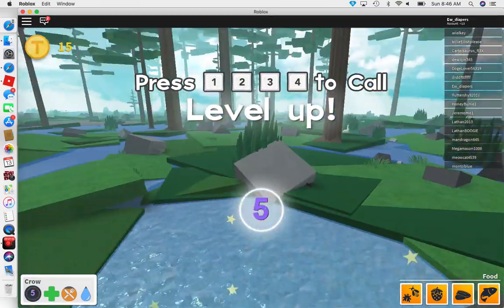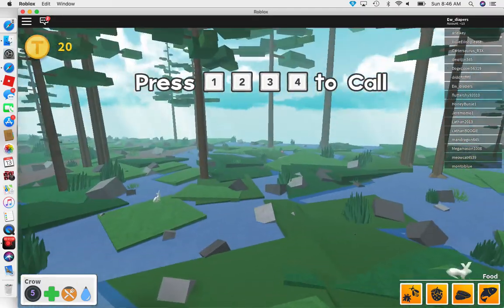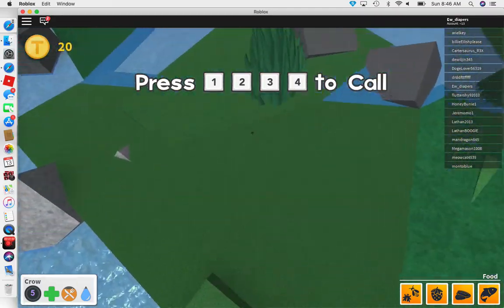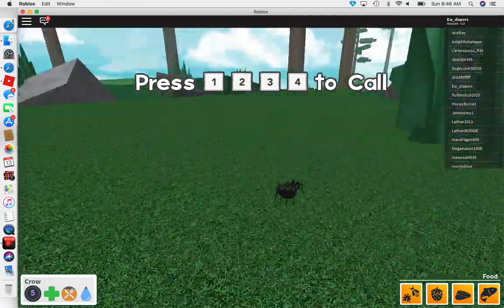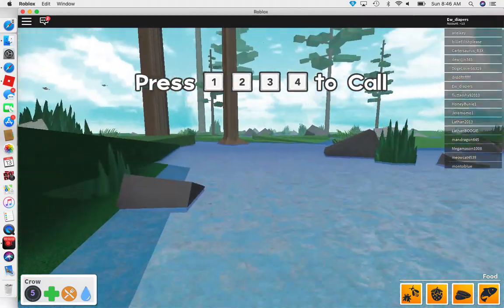Oh, yay, leveled up. I can get the cardinal now. I'll do that if I die. I'll get the cardinal. Ooh, food, food, food. I found some food. Nom. Okay, got some food. Now I'm gonna get some water.